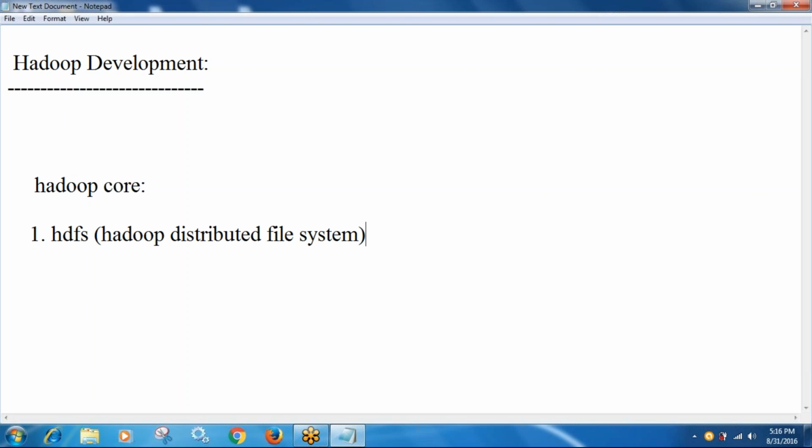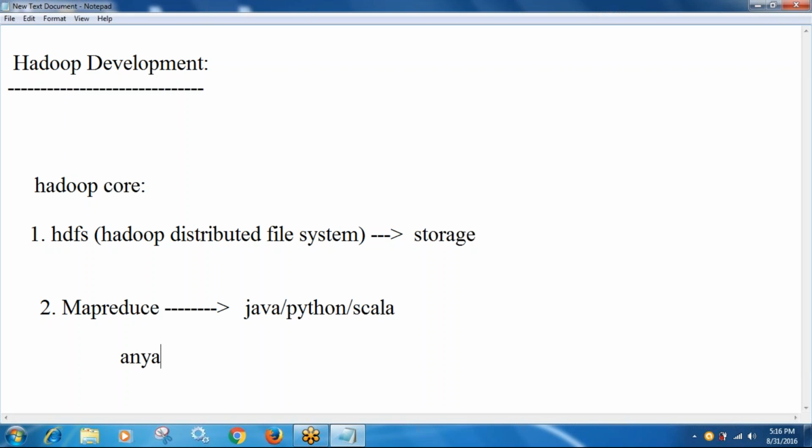This is the first component that we are going to discuss, and it is used only for storage. Is it okay? And the second thing, another component, is MapReduce. That's the reason why we use programming models. What are the programming models? Either we go for Java or Python, or Scala. So it is only the analysis process, or analyzing.